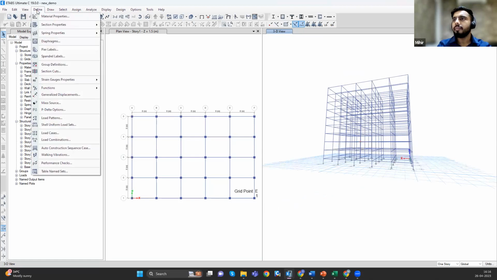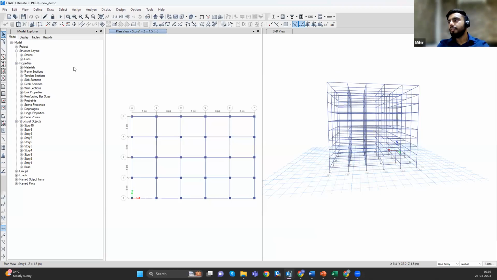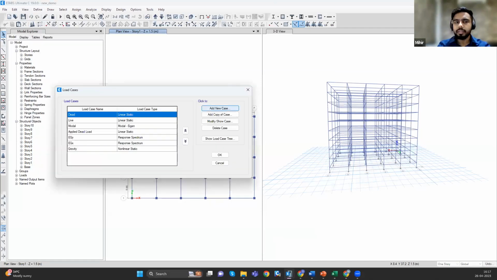So for that, I'll unlock the model first. So this is unlocked. Now for the definition of pushover analysis, the first step is we can define the load cases for the pushover. So I go to the load case type, and here I can add new case.